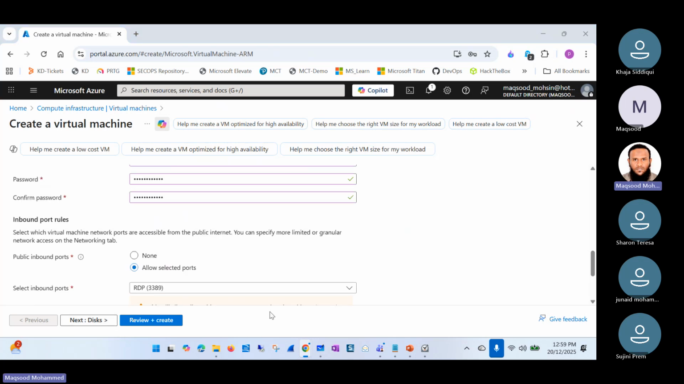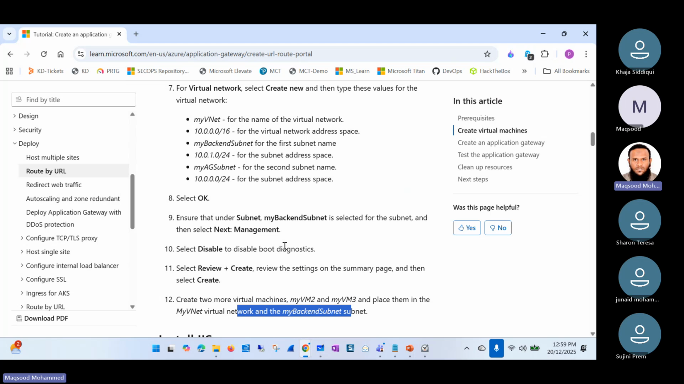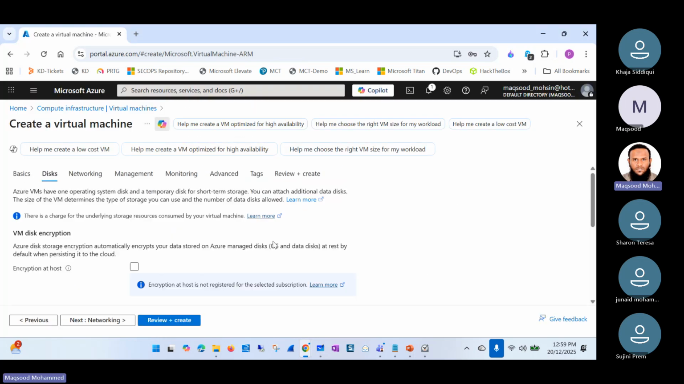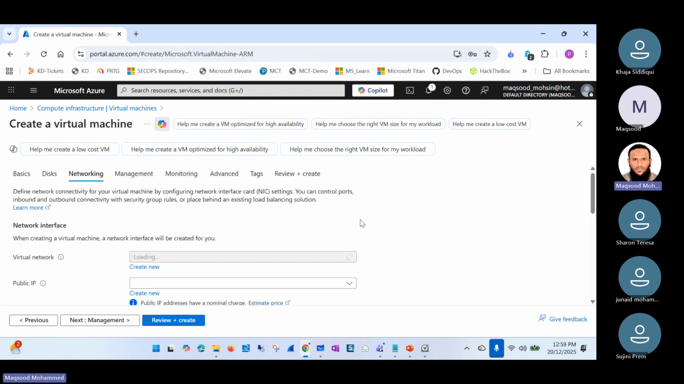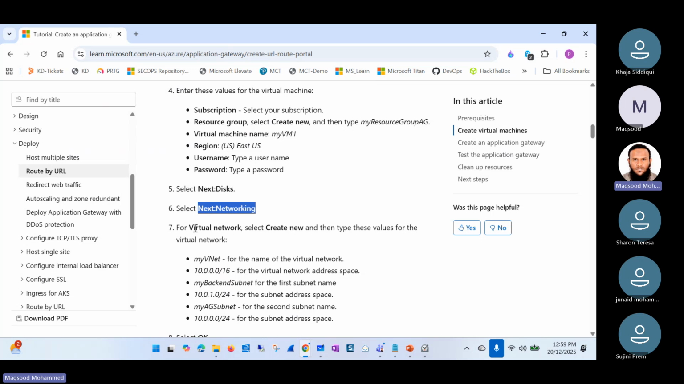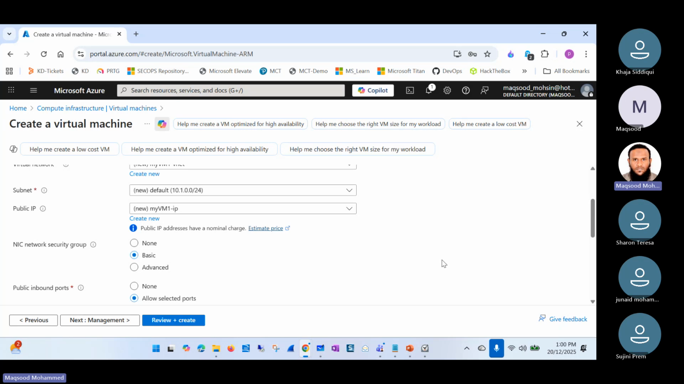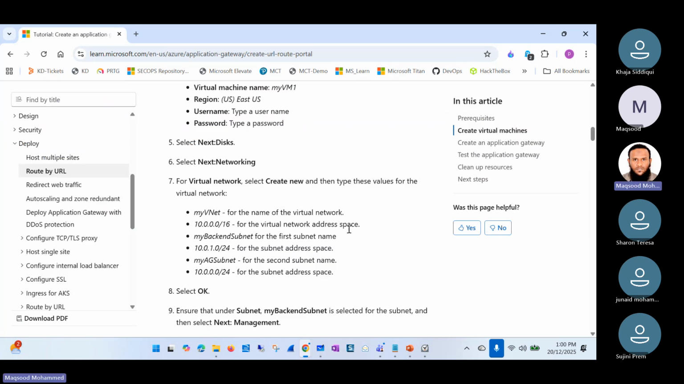Okay, so next step is basically to go to the disk. We are not changing anything on the disk. We are going to the virtual networking. There we are doing some configuration. And what we are doing is creating the new virtual network because we have not created it before creating the virtual machine. Now in this process, we are seeing how to create the virtual network while creating the VM itself, because this is a mandatory field. You need a virtual network created before deploying the virtual machines.